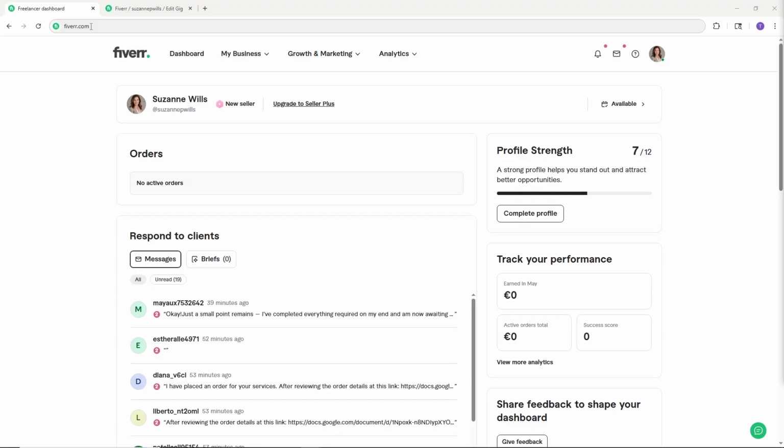Now, direct your attention to the top menu bar. Here you'll find several options for managing your Fiverr presence. Click on My Business to reveal a drop-down menu with various choices. From this menu, select Gigs.